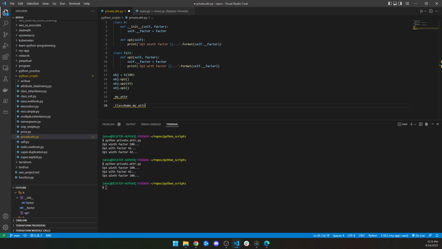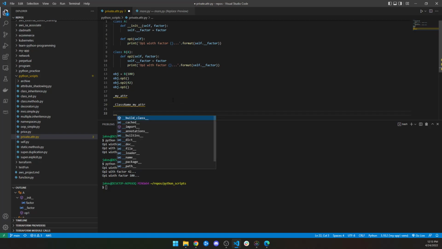So that means when you inherit from a class, the mangling mechanism gives your private attribute different names in the base and child class so that name collision is avoided. Every class and instance object stores references to their attributes in a special attribute called dictionary, so underscore underscore dict, like that. And you can inspect that with obj dot underscore underscore dict underscore underscore to see the name mangling in action.